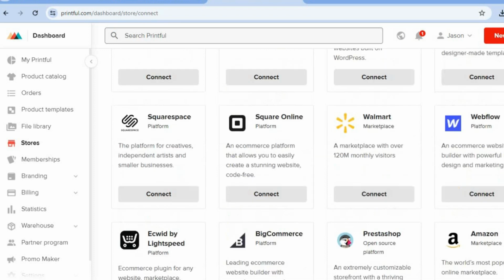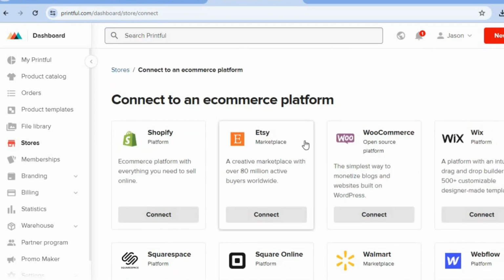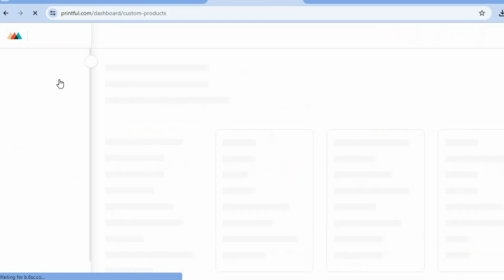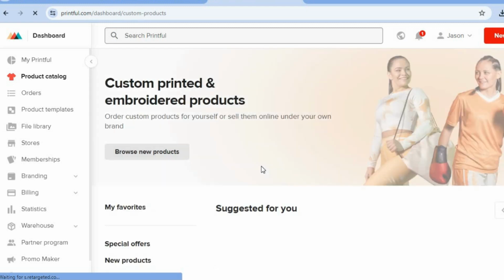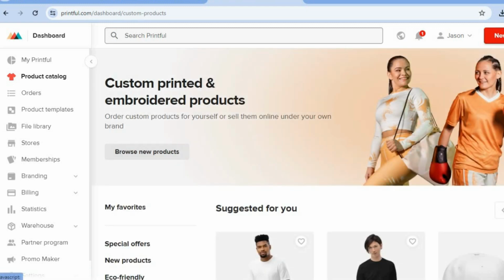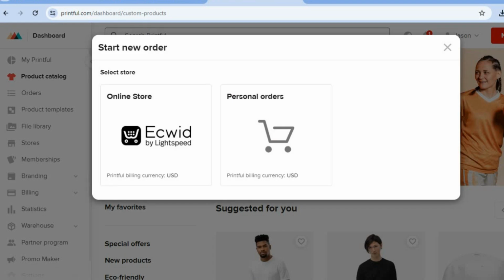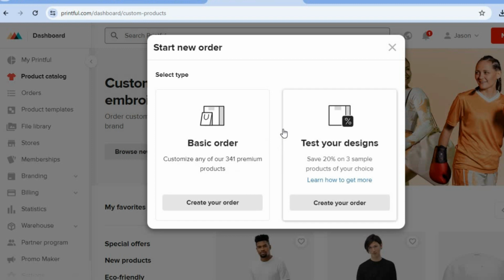But if it is a case that you don't want to sell your design and you'll simply want to order it for yourself, you could simply tap on product catalog. After selecting product catalog, from here you'll be redirected to this page, and you can tap on new order in the top right hand corner. Then you can tap on personal orders. After selecting personal orders, you can either choose to test your design and you'll save 20% on 3 sample products, or you can select basic order right here and you'll be able to customize any of the premium products.